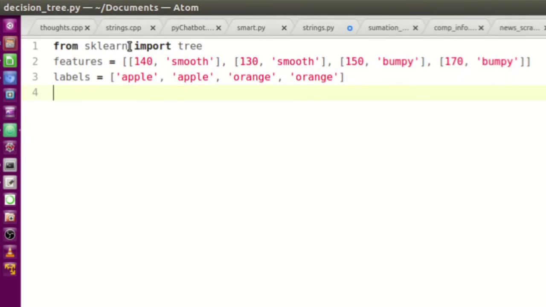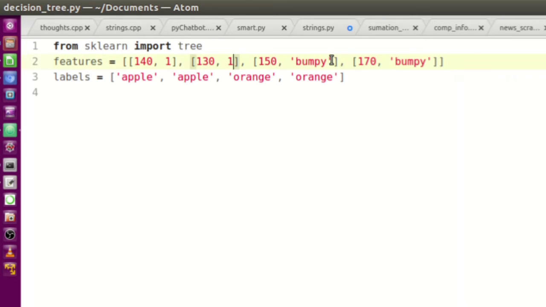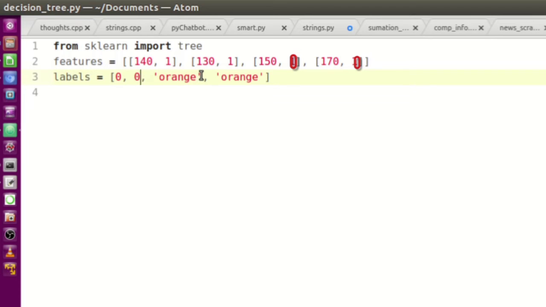After downloading that, from scikit-learn we import tree. We have some features and labels. 140, 130, 150, and 170 are its weights, and smooth and bumpy are its texture. As we know that scikit-learn takes input in numerical value, so we say bumpy for 0 and smooth for 1. And for the labels, 0 for apple and 1 for orange. Whenever we write 1, it means orange, and 0 means apple.